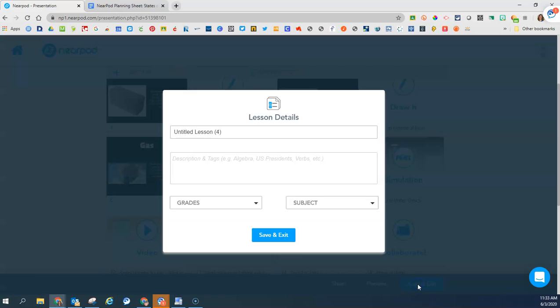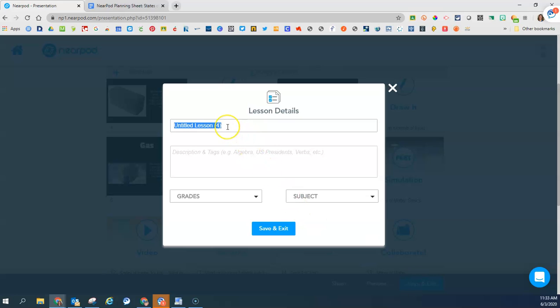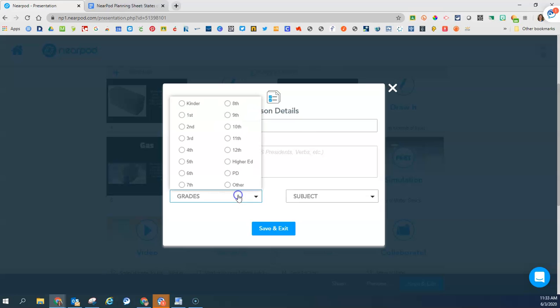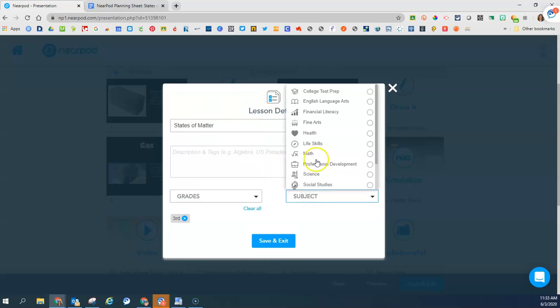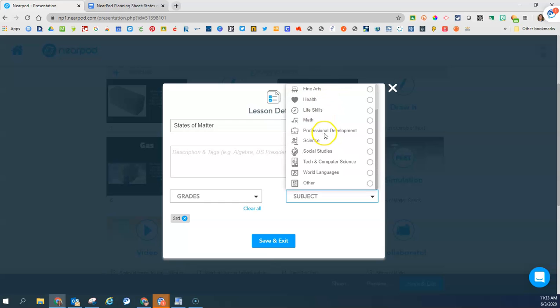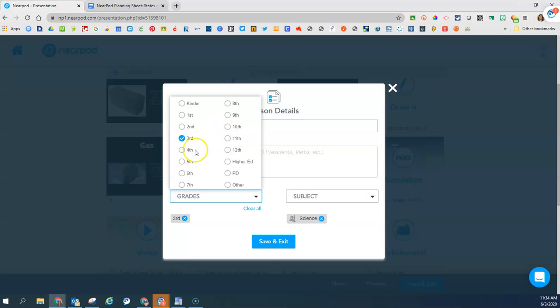I'm going to click on Save and Exit. I'm going to name this lesson. So this is States of Matter. We're going to say it's for 3rd grade. And it is a science. Actually, I think that was a 4th grade teacher. And I'm going to hit save and exit.